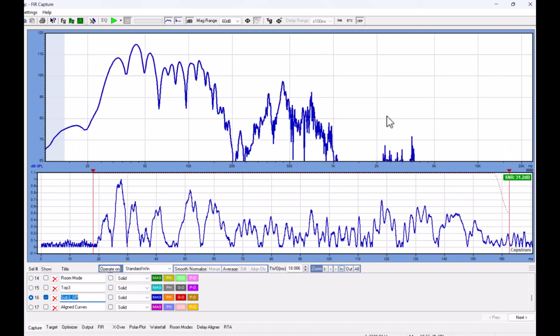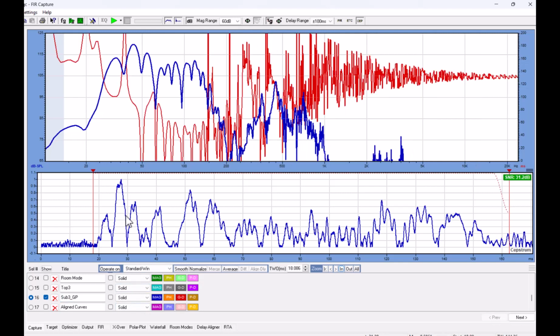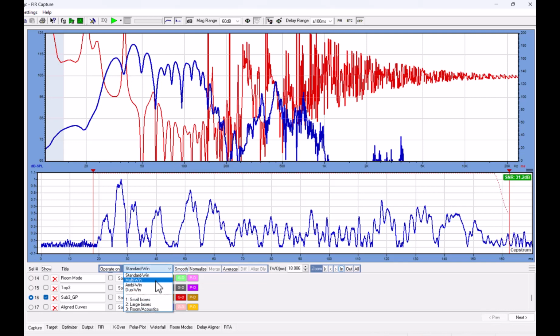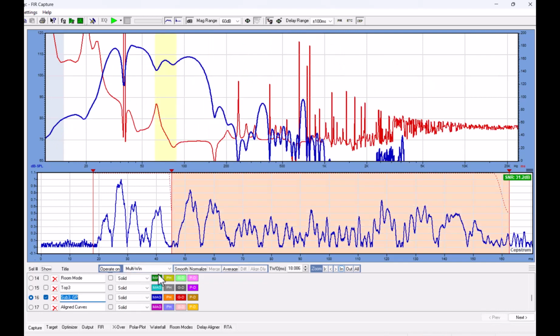Here is the sub in the same system, and if we look at the group delay, it's very noisy, of course, and we have the same problem here, that if you make a smoothing, you will mess up the phase and group delay measurement. So don't use that, use the multi-time windowing instead. And here you see the response.